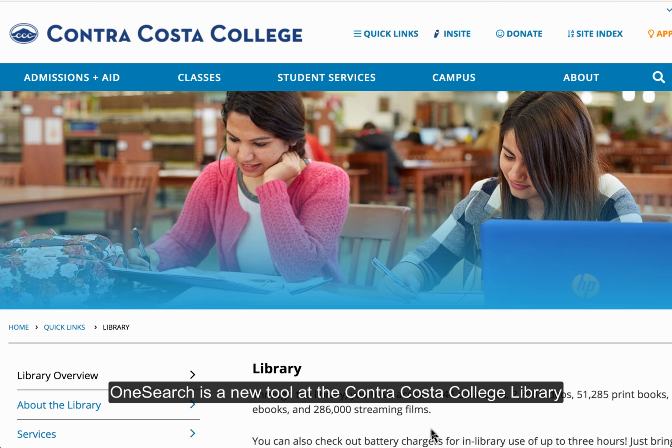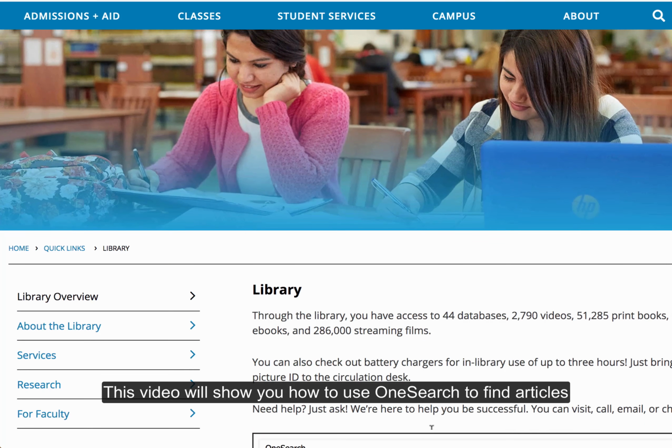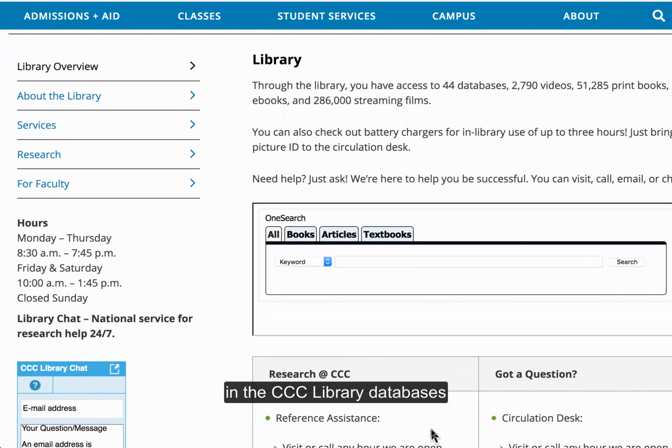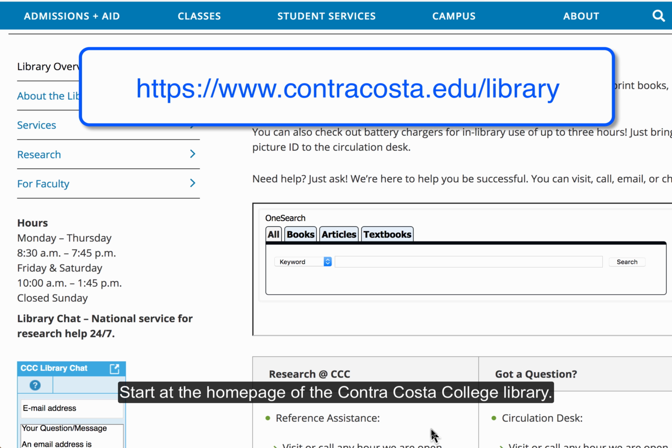OneSearch is a new tool at the Contra Costa College Library which allows you to search across most of what the library has. This video will show you how to use OneSearch to find articles in the CCC library databases. Start at the homepage of the Contra Costa College Library.